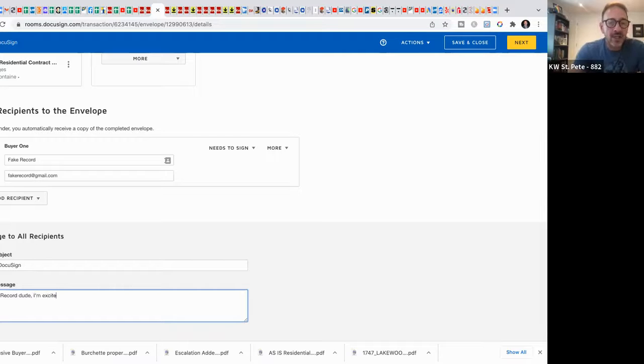I'm excited to send you this offer for your house. Always be excited. They're excited, so make sure that they're excited. They're also probably super nervous and super scared, because it could be their first purchase. But even if it's not their first purchase, it's still a lot of money and a big decision. So you want to reinforce the decisions and be excited.